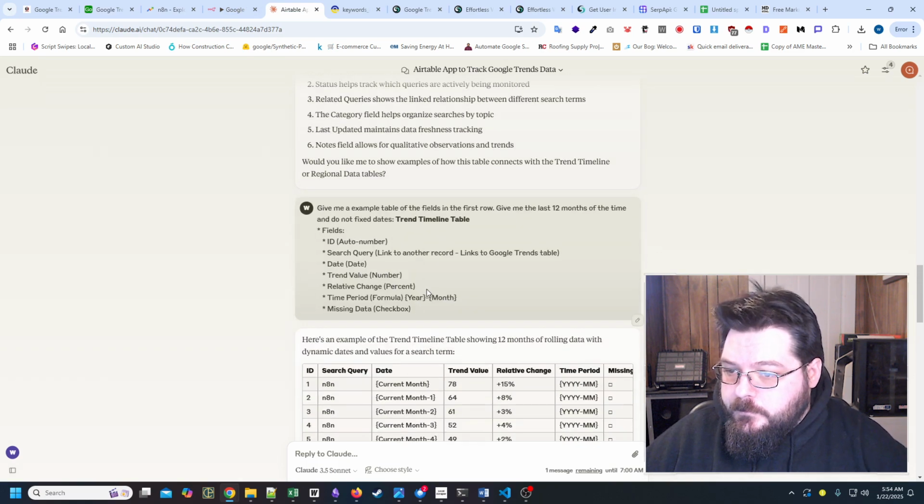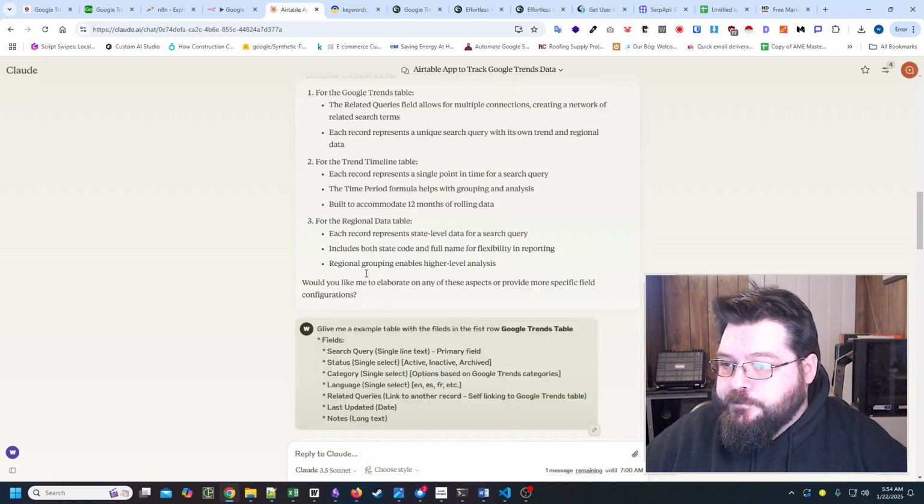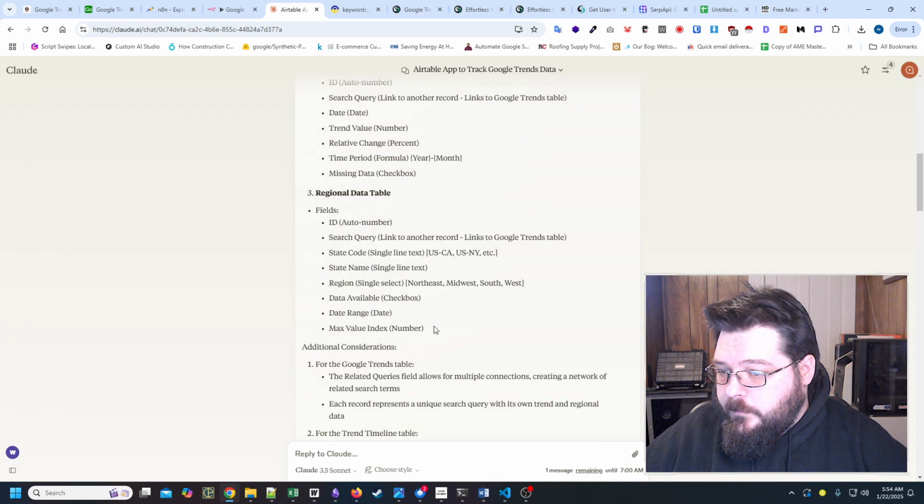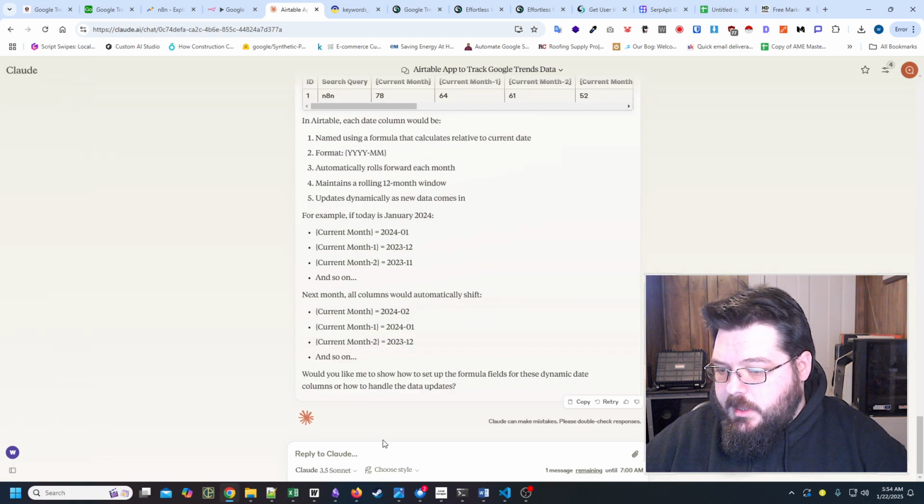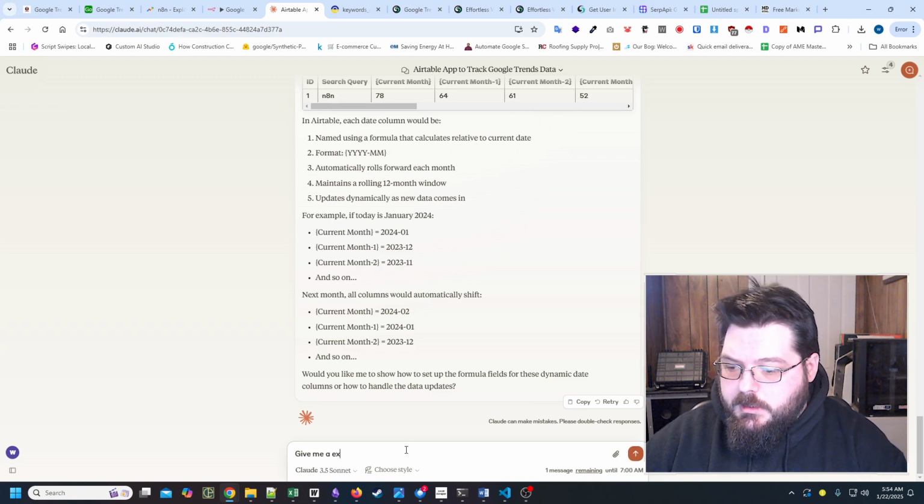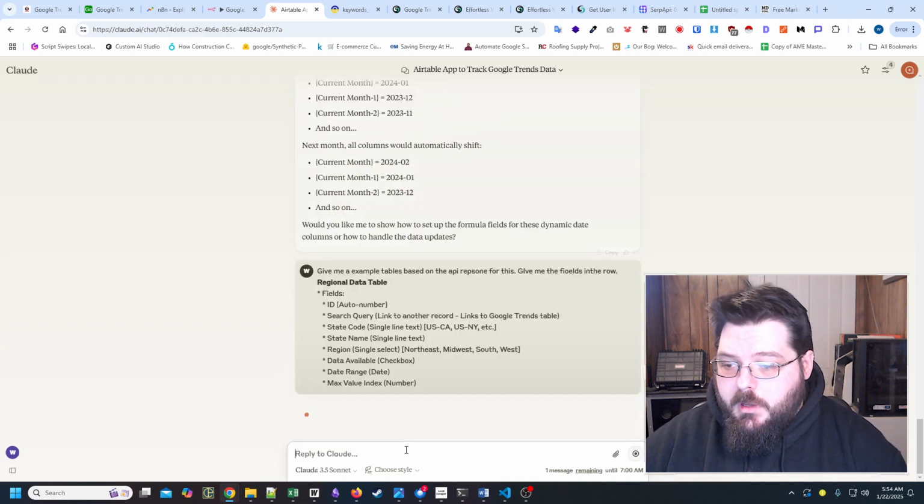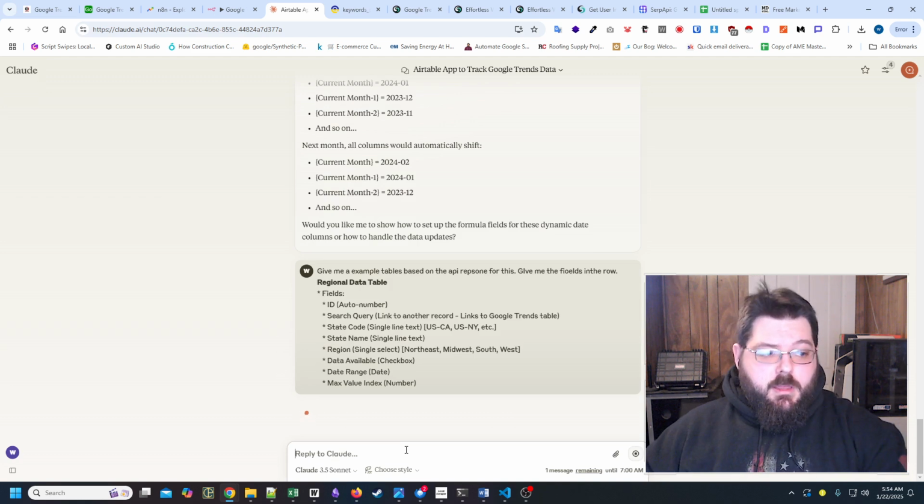All right, so give me an example table based on the API response. For this, give me the fields in the first row. I am so glad I don't have to fix all the spelling.